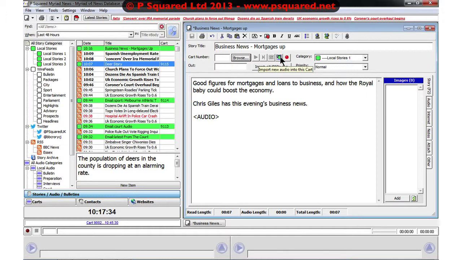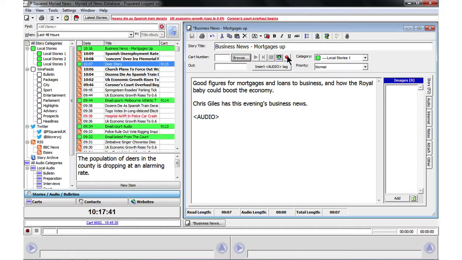Maybe you've got it already on a memory stick. Maybe you've been out and about in the field and recorded something and you've got it on a memory stick. Or if you're ready to record it there, then you can just click on the record button and record some audio directly within Myriad News. I'll show you an example of how we can do that.